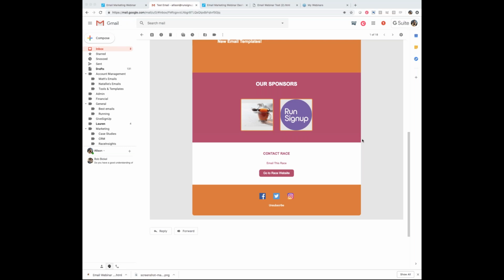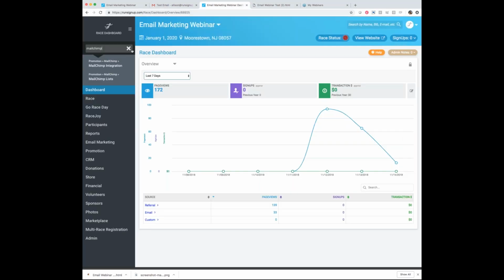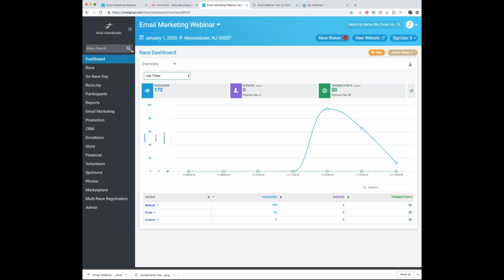But before we go into our new templates and how to create and customize your email templates from RunSignUp, there's a few steps that you're going to want to do in order to take full advantage of our email marketing system. So you see these nice social media links. When you go to your race dashboard, you're going to want to make sure that your social media handles are plugged into RunSignUp. You can do that just from the promotion tab.